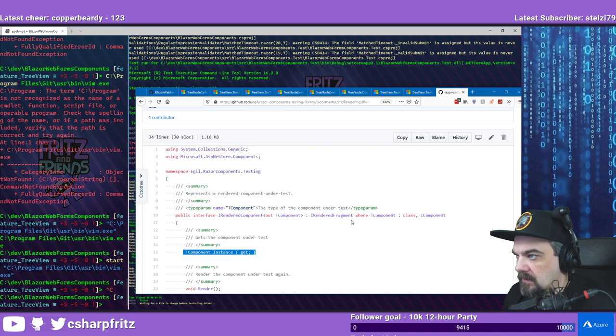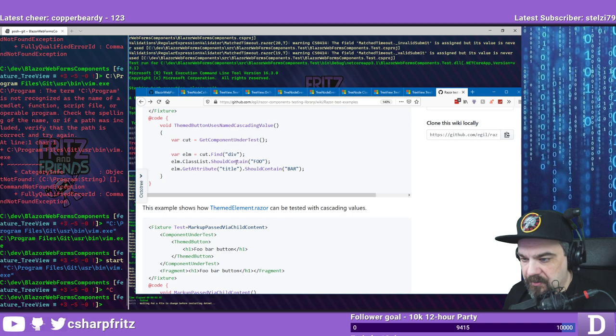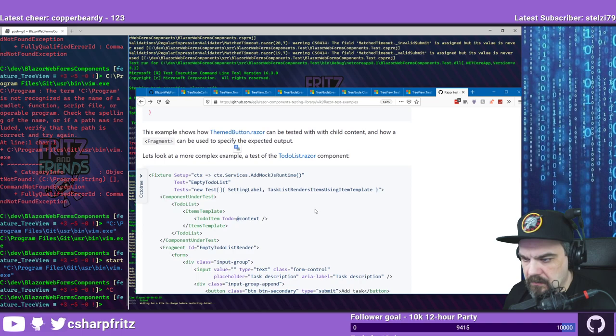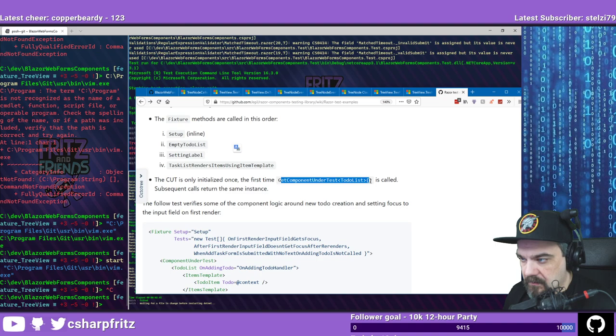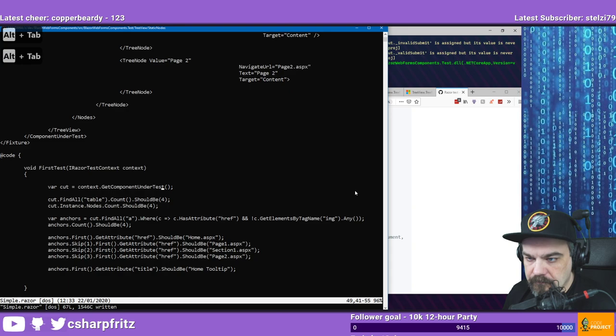I'm going to copy that so I have this location. Back up. Right, get component under test. That returned, I thought it said... Is it because we didn't specify that it's a... What if we force that to say tree view?